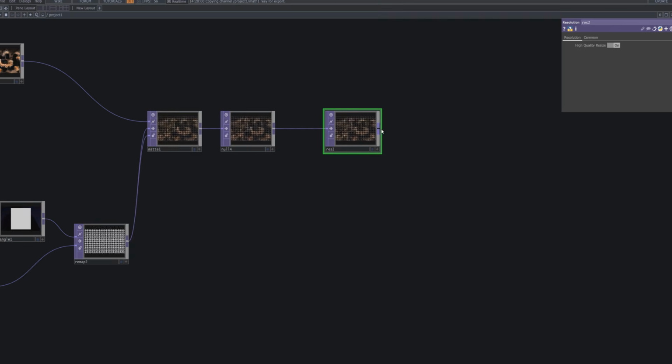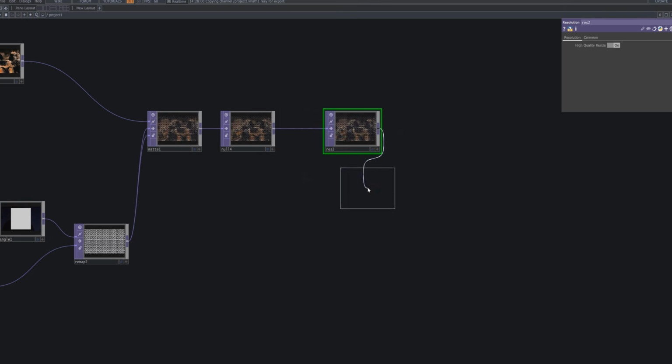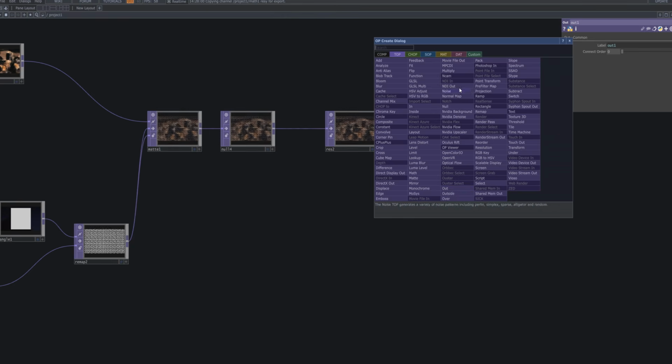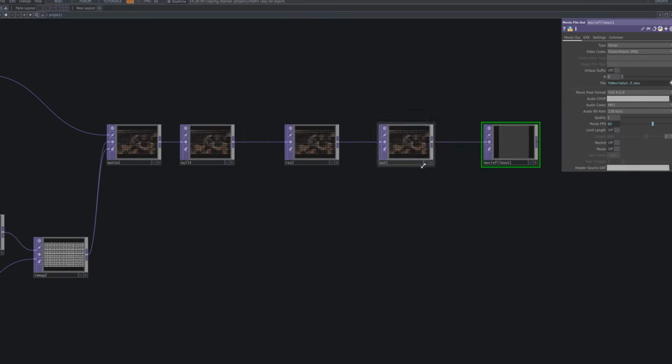After the null top, we pass the image into a resolution top to upscale it back to a higher resolution. This restores clarity after all the low-res pixel-based operations, allowing the final stitched pattern to look clean and detailed at full size.